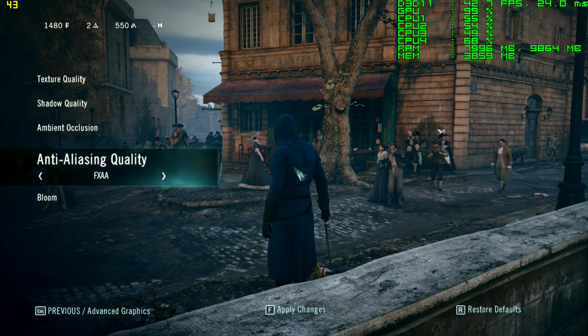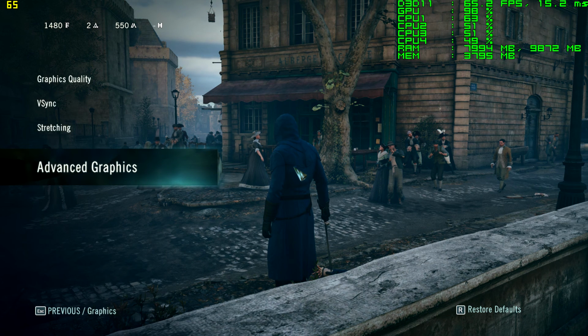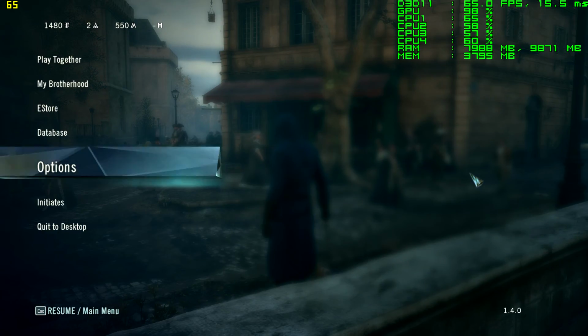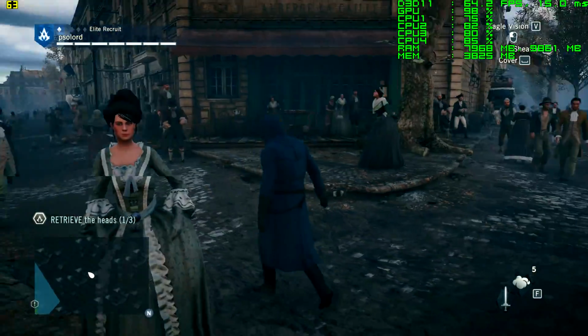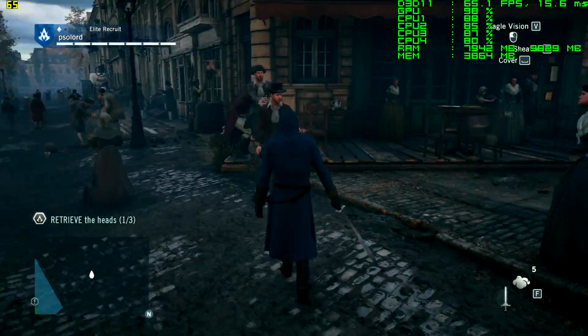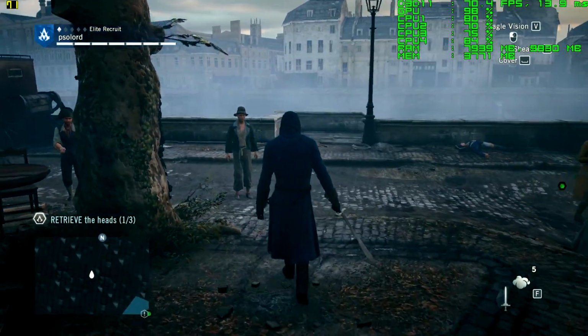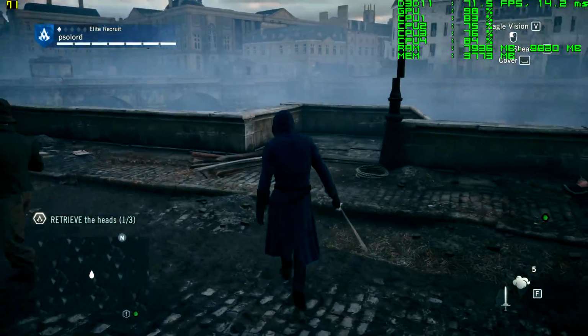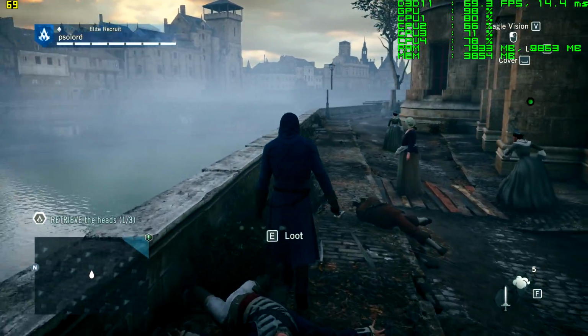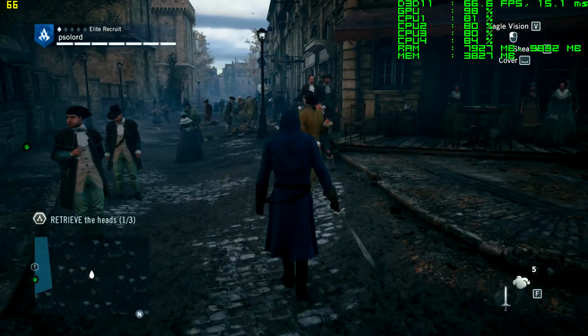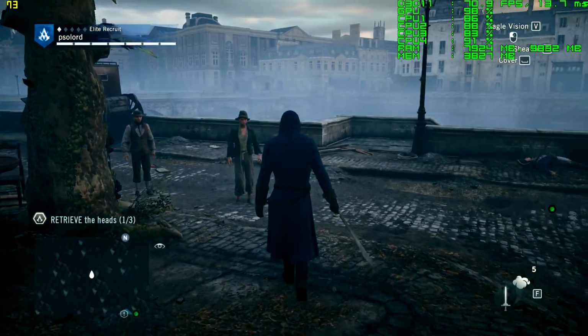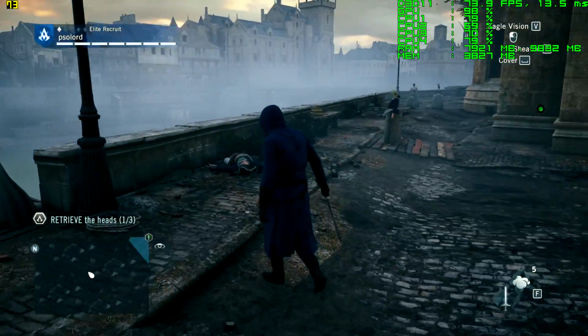Okay, if we go to FXAA, as you can see, the image did not change significantly, and still the game is running a lot smoother now. And these are the settings that I'm going to use for benchmarking this game on higher end cards from now on. There is no point in my book to use multi-sample anti-aliasing.